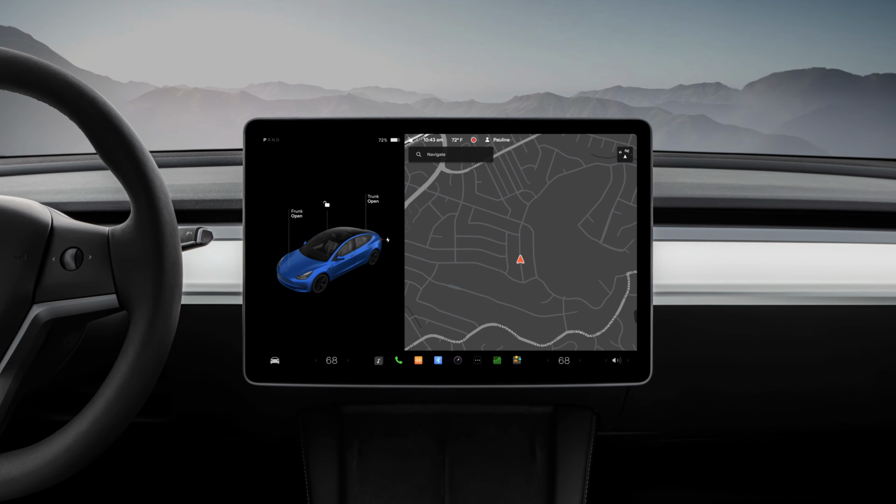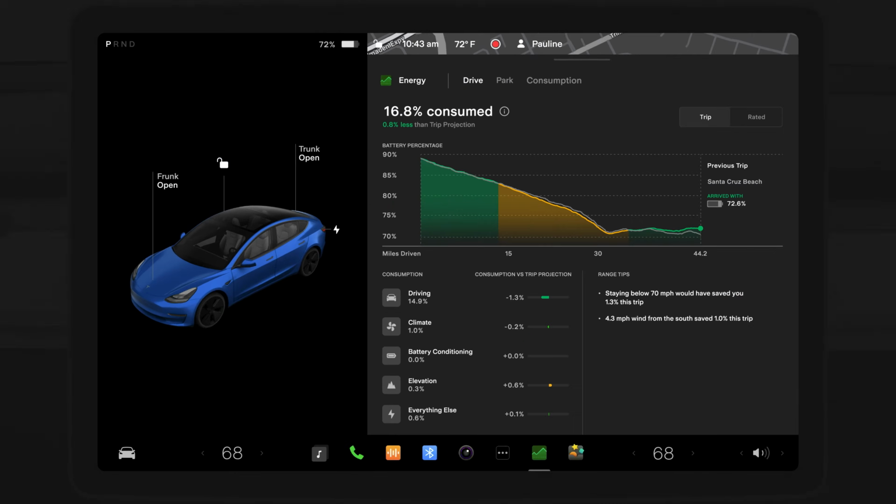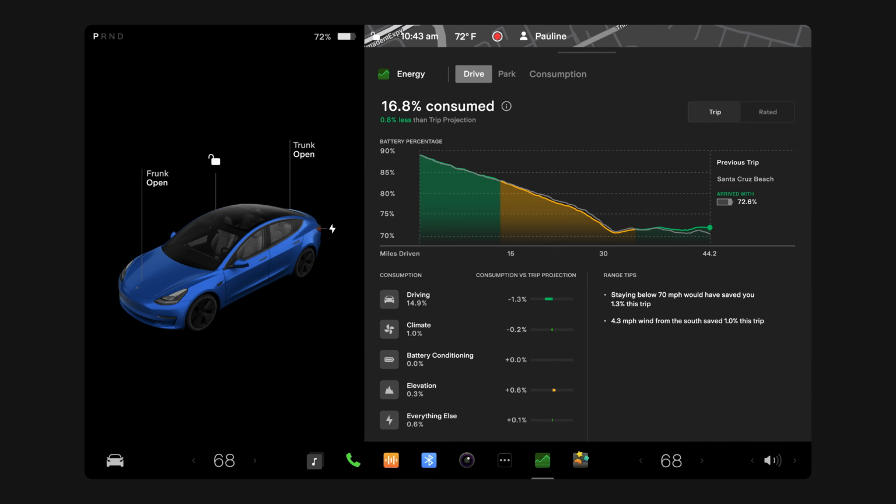Understand your vehicle's energy consumption and discover ways to maximize your range with the In-Car Energy app. The Drive tab displays how much energy your Tesla consumes while driving compared to two different types of estimates.